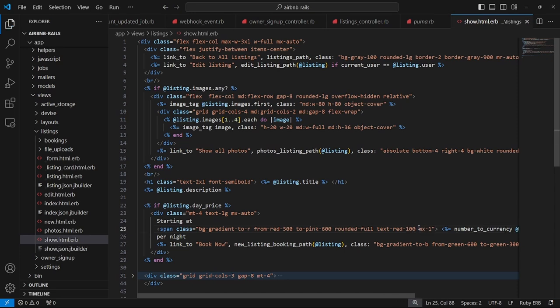Let's get rid of the padding, leave the margin because we still want to push margin between the sides of the other text. And then also get rid of rounded full. We don't need that. And then leave the gradient. And then what we're going to do is BG clip text.